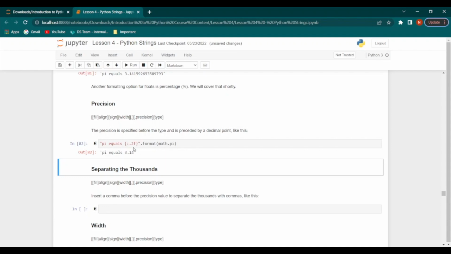Now here we have specified that we want it precise up to 2 decimal points, which is why we just got 3.14. Now if we had made this 3f, we would get up to 3 decimal points, and so on depending on the number that we add here.